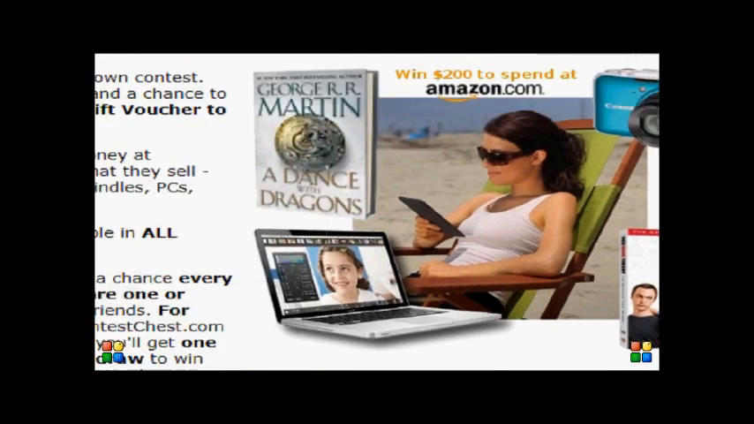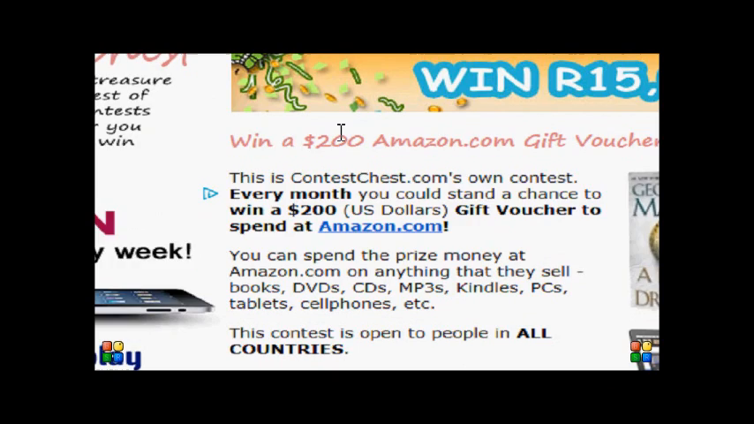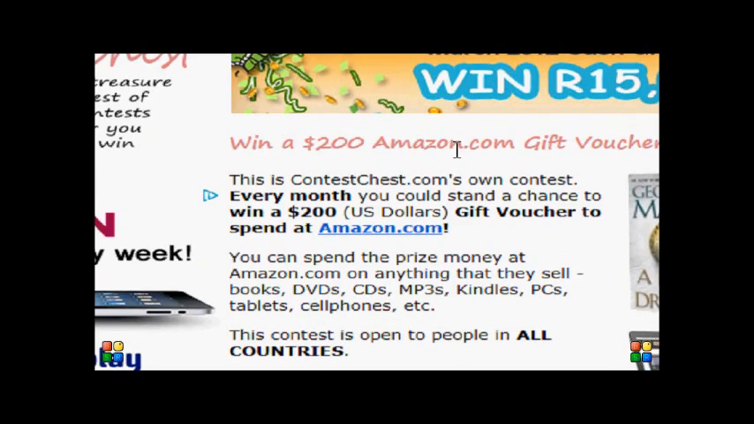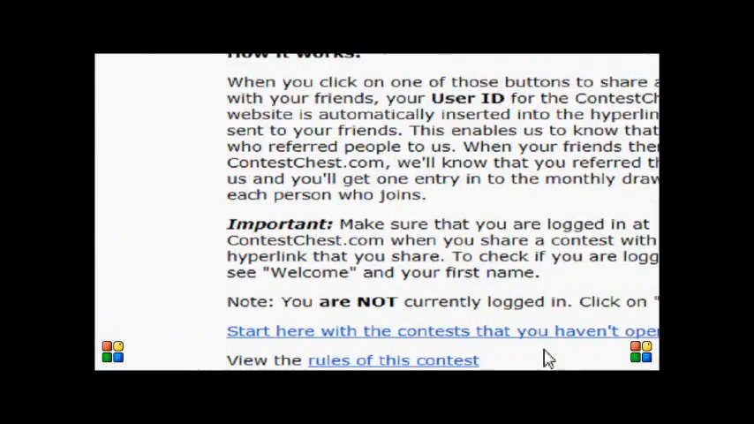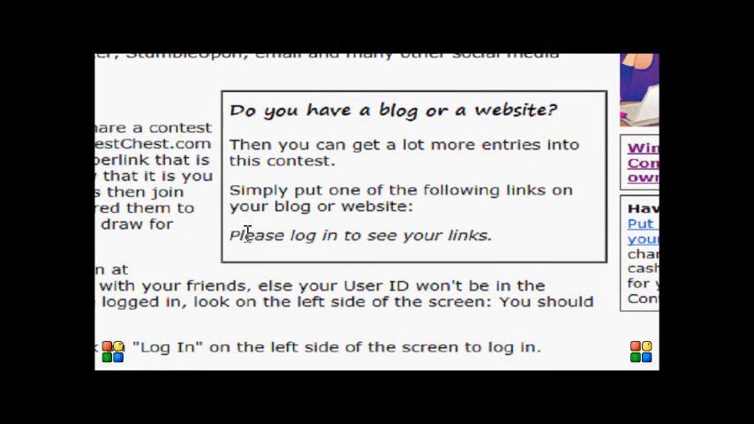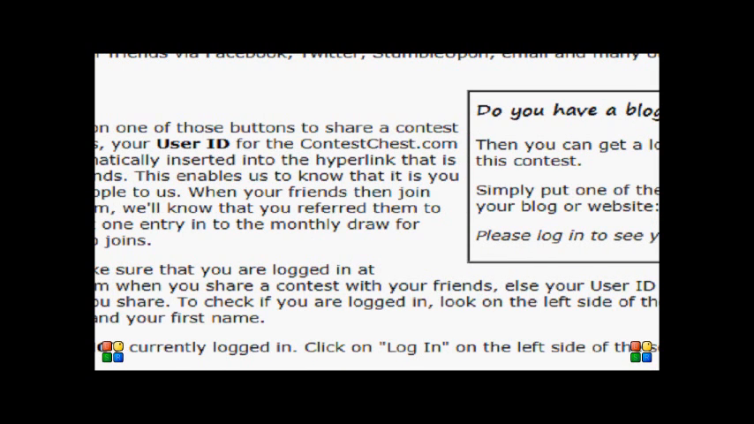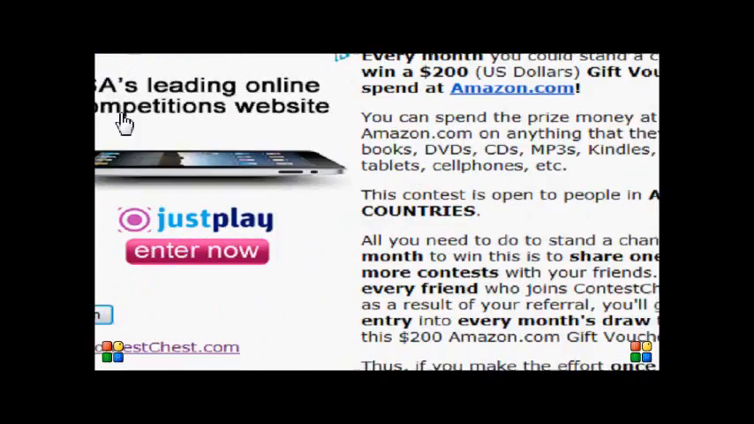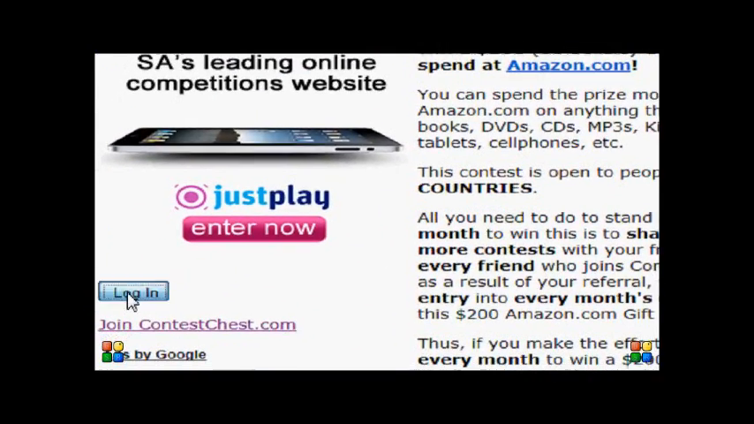So this takes me to contestchest.com, and it takes me to a page that says win a $200 Amazon.com gift voucher. If you scroll down, you'll see a bit that says, do you have a blog or a website? And it says, please log in to see your links. So if you're not seeing any links there, that means you're not logged in. So let's just go to the left and up, and there's the login button. So I'm just going to log in there.